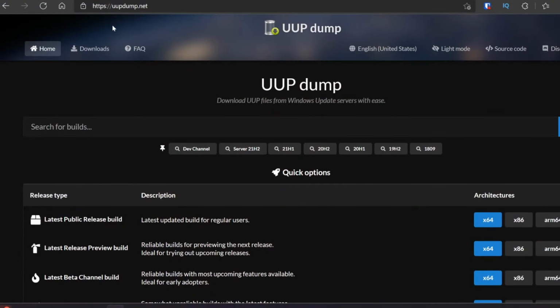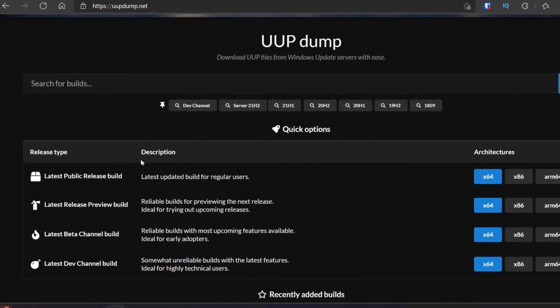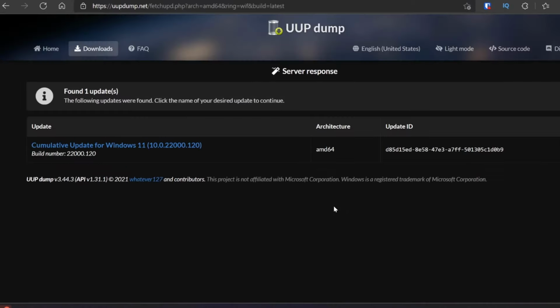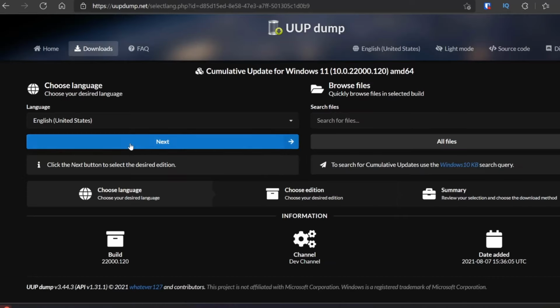So we'll head over to our web browser, and it's a website called UUPDUMP.net. And from here, we just scroll down from the homepage to latest dev channel and choose x64. This is the latest dev channel for Windows 11. So we choose that, and then we've got a choice of language. I'm going to go with English United States for now. Obviously, that's not my natural language, but we'll go with that just for simplicity and choose next.